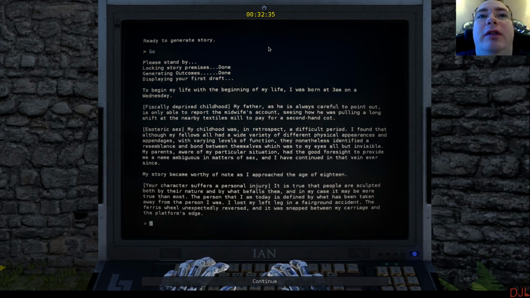To begin my life, I was born at 3 a.m. on a Wednesday. Fiscally deprived childhood. Oh, I see, okay. My father, as he is always careful to point out, is only able to report the midwife's account, seeing how he was pulling a long shift at the nearby textiles mill to pay for a second-hand cot.